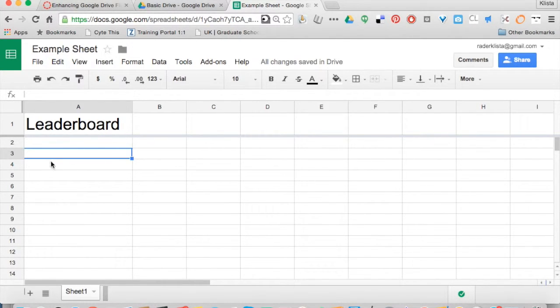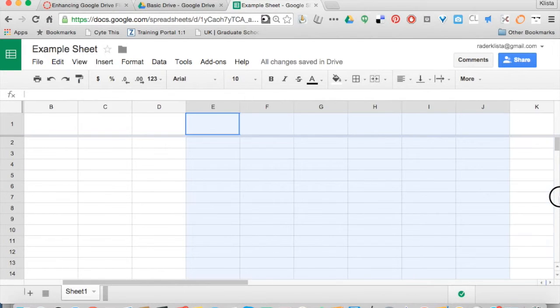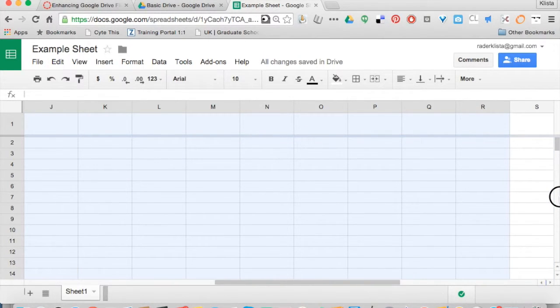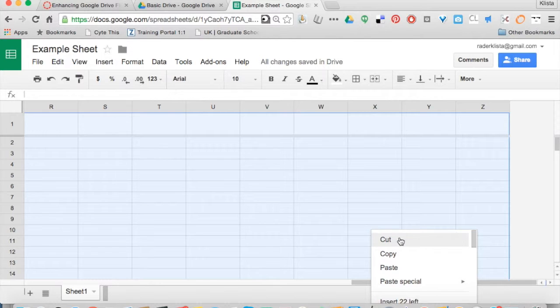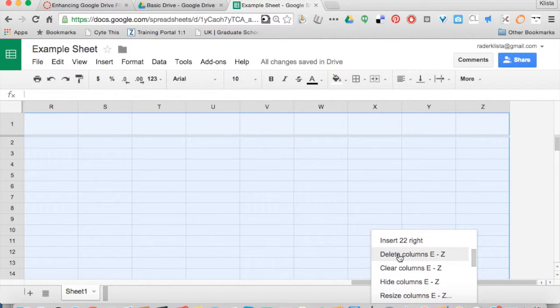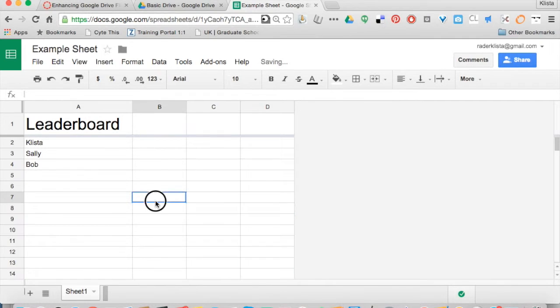Okay, so I'm going to just type in our names, and so on. Let's say that I do not have anything in cells E through Z. I can highlight them, and I'm going to go all the way over to Z, and I'll do a right click or control click on them and then hit delete columns E through Z. So now this cleans it up. Now I don't have anything over there.